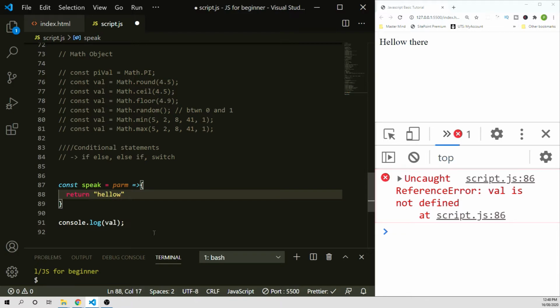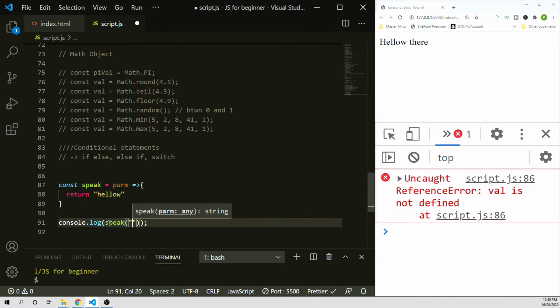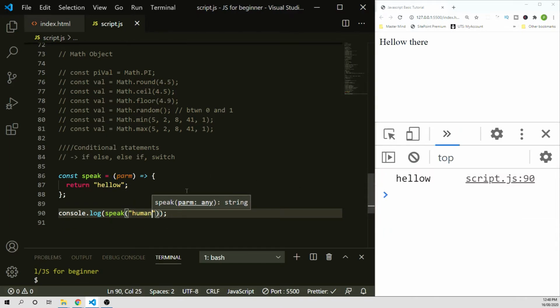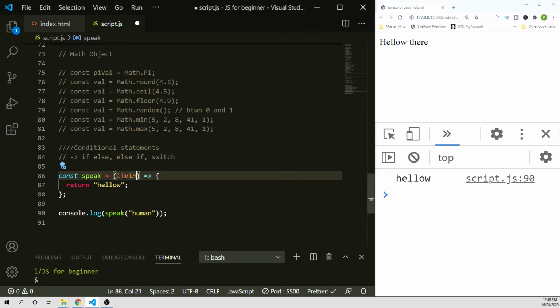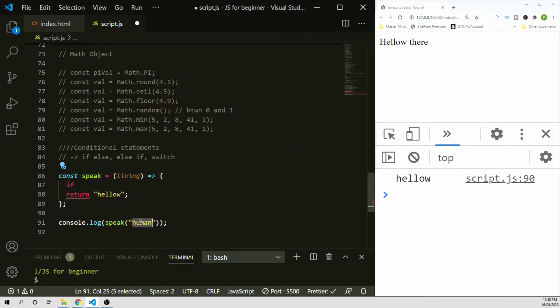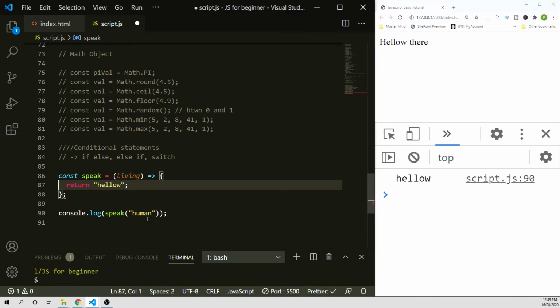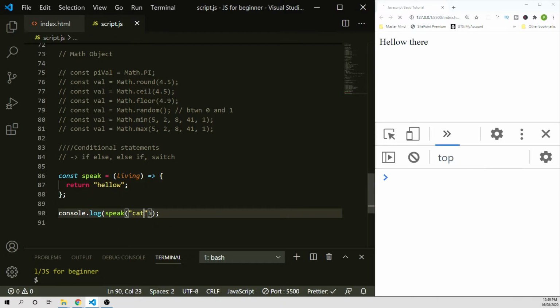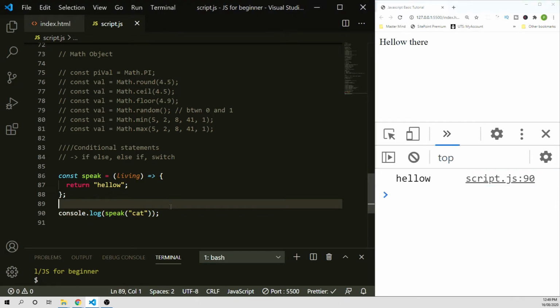hello. Okay, speak param hello, and then let's call this function, and let's send human. It is speak hello, right? Then let's put this param instead of living. How about it? Living. Okay, so here now we can use a condition. If we can send anything, right, from the parameter. If I say, let's say, cat cannot say hello, can it? No. If you have a cat that says hello, I would love to see the picture. Send me in the comment.